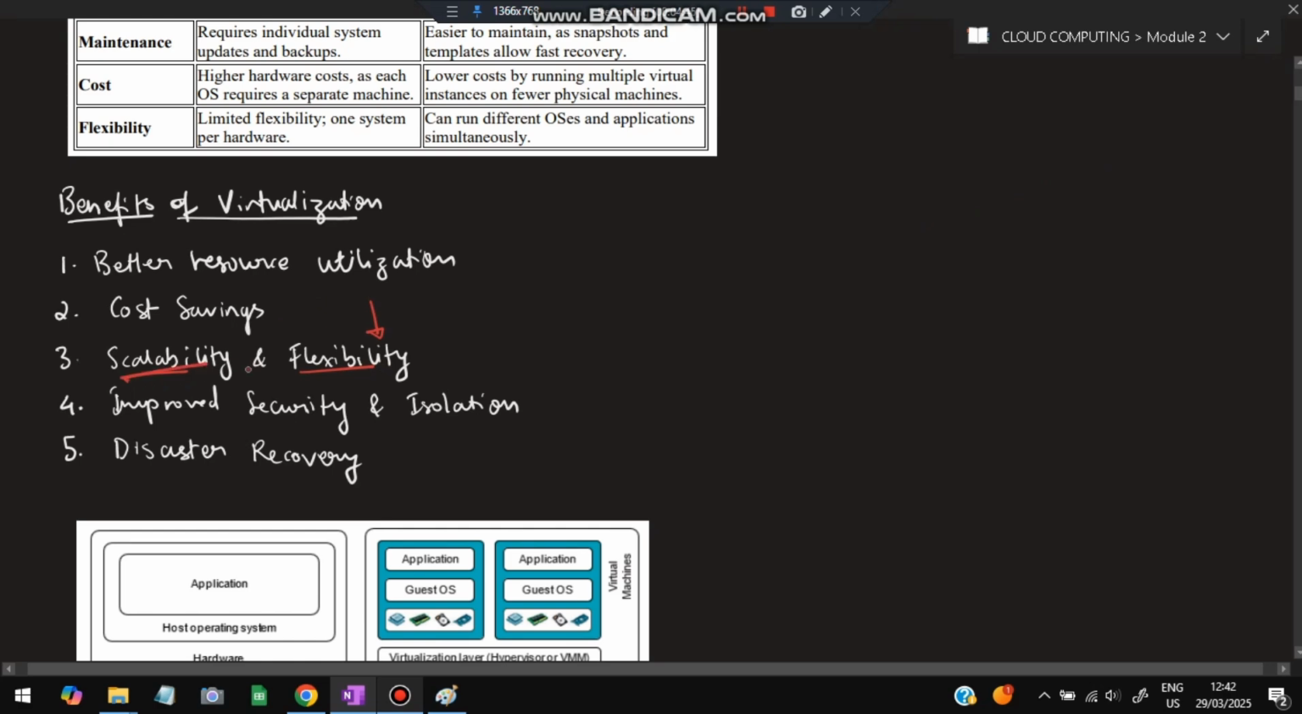And scalability means you can increase or decrease the storage, and increase the processing based on the requirement. If you are running some game and it is stuttering, you will request more RAM, and more RAM will be sent to your system via the internet, and you will be able to run the game smoothly. So scalability is there. Improved security and isolation: the security features are stronger than the traditional OS. And disaster recovery is there.